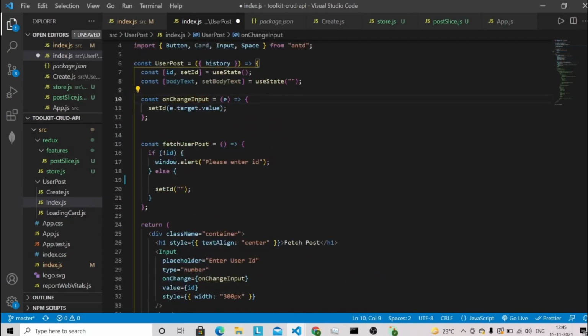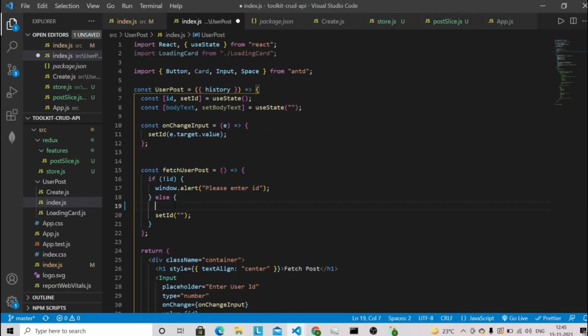And on change input we are storing the ID. Whatever ID you provide, we are going to set that ID in the on change input method. So we have to dispatch this ID with our action. And if you don't provide any ID, I'm just throwing a simple alert, like please enter ID.